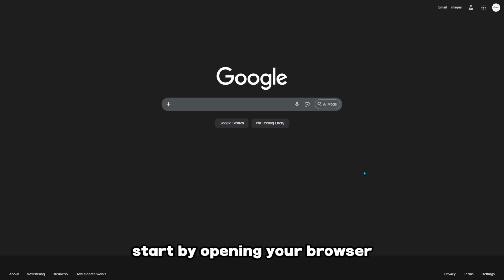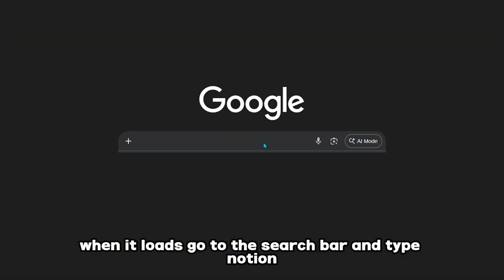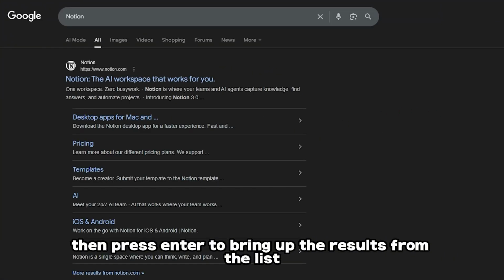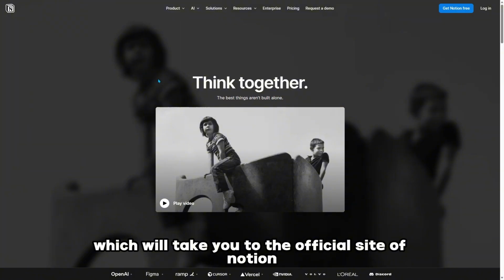Start by opening your browser so you can begin the setup. When it loads, go to the search bar and type Notion, then press Enter to bring up the results. From the list, click the top web result that looks right, which will take you to the official site of Notion.